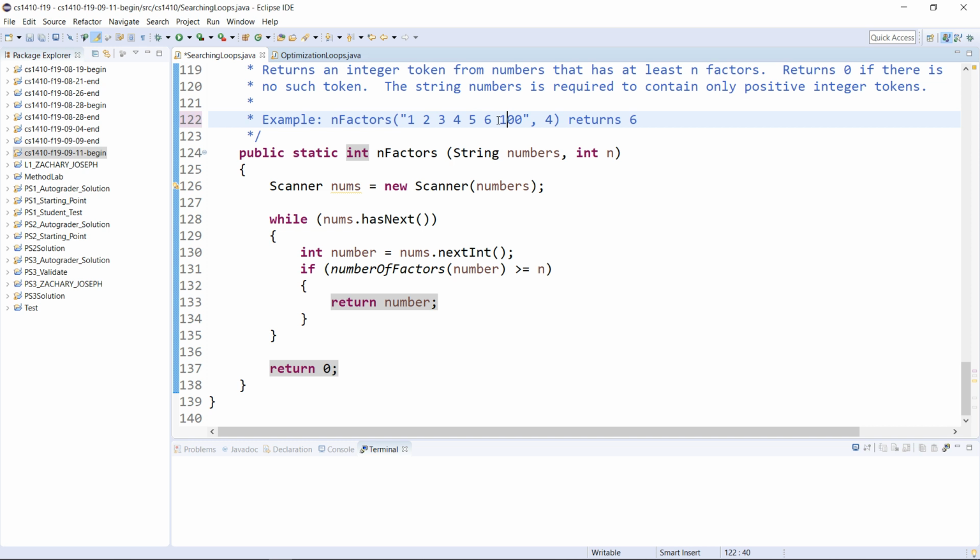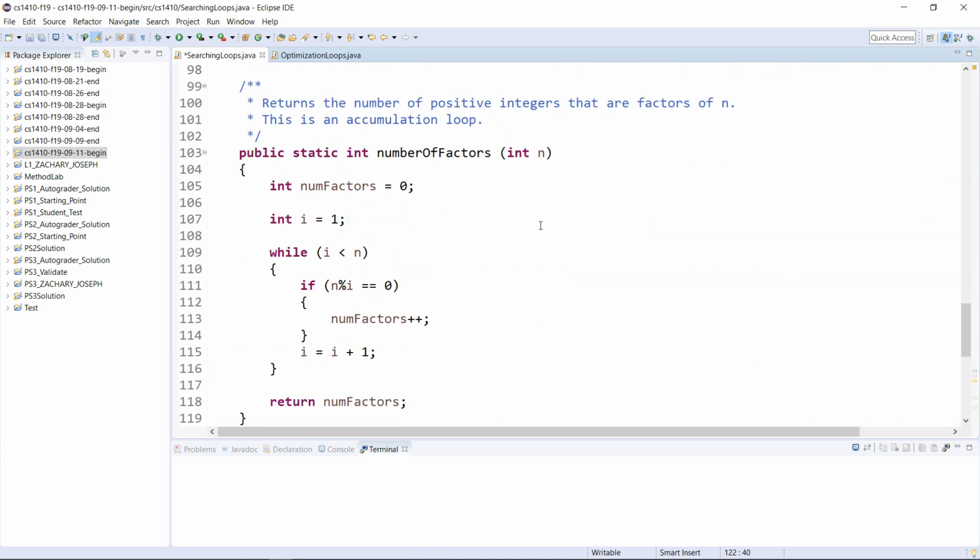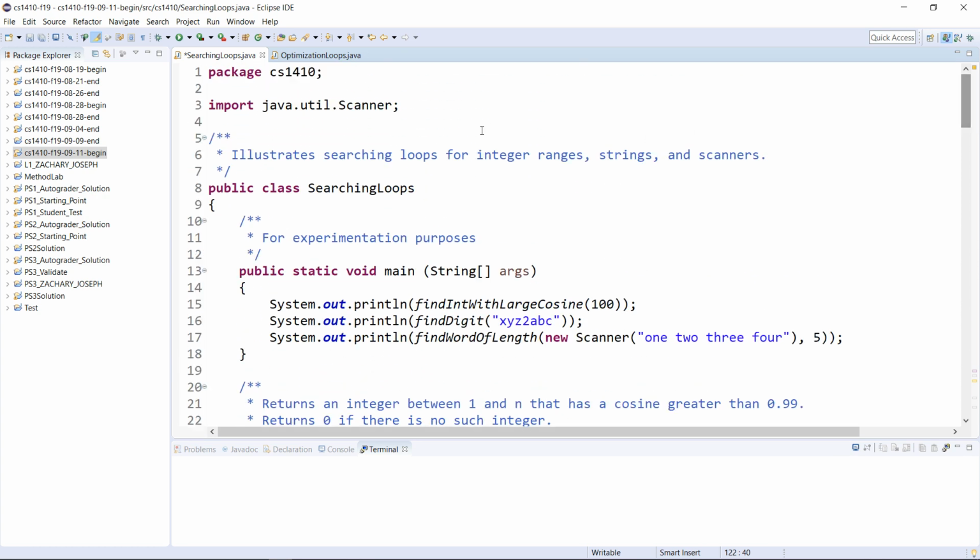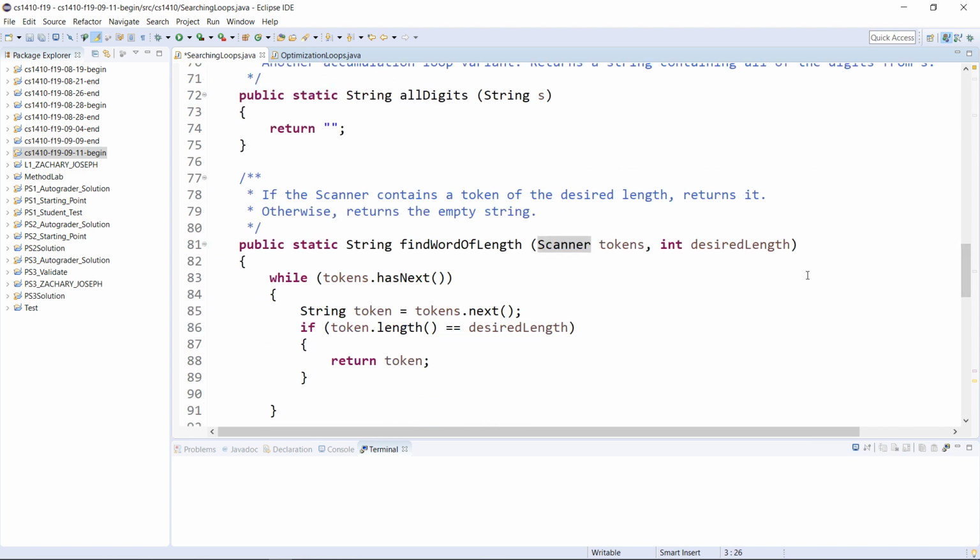Aren't you supposed to define number of factors in this class, or can you carry it over from a previous method? So he asked, suppose number of factors wasn't in this class. Suppose it was in a different class. Could you use it? The answer is, yeah, you could use it, just like scanners in a different class, and we're able to use it. You would import it up here.